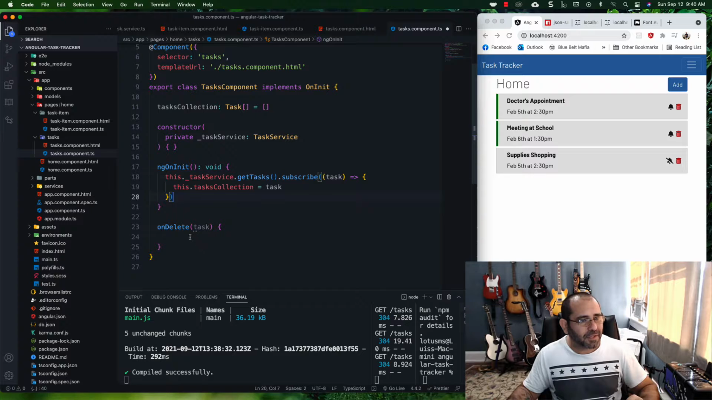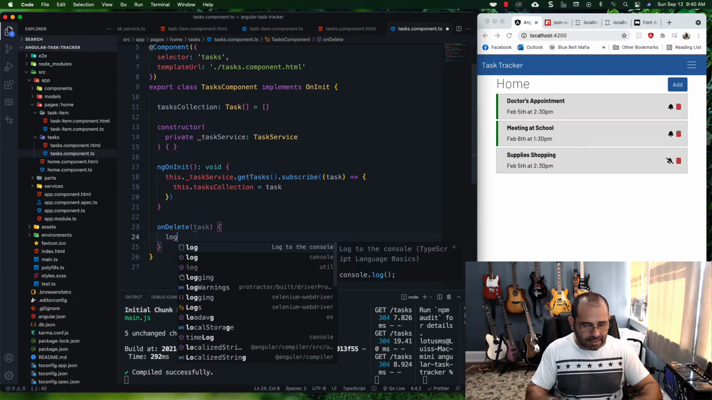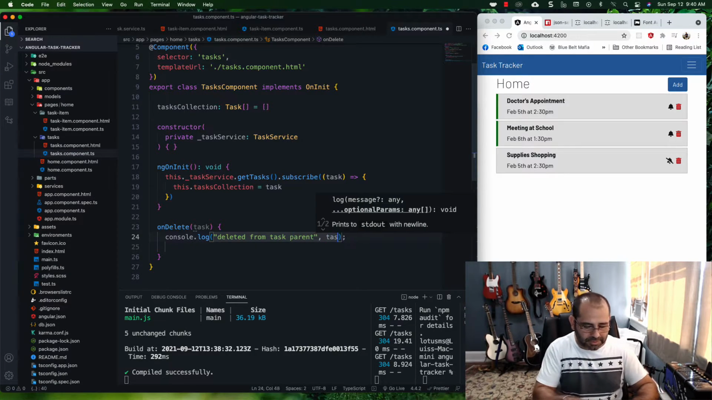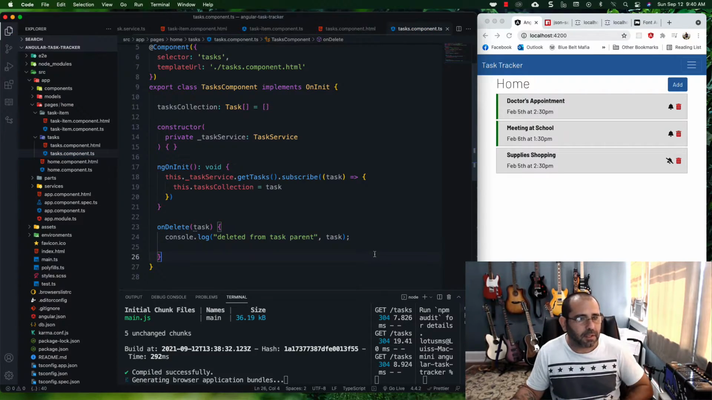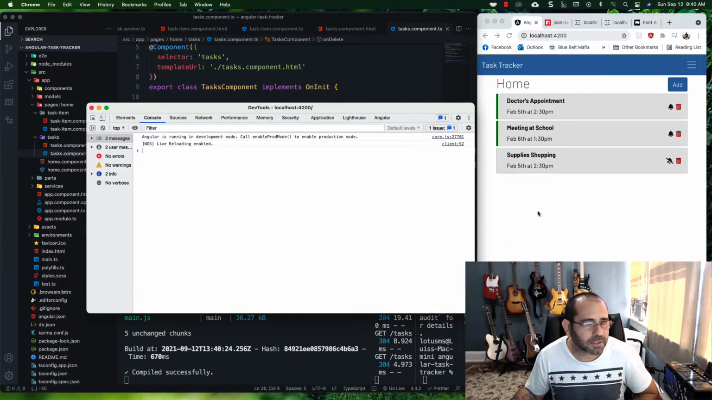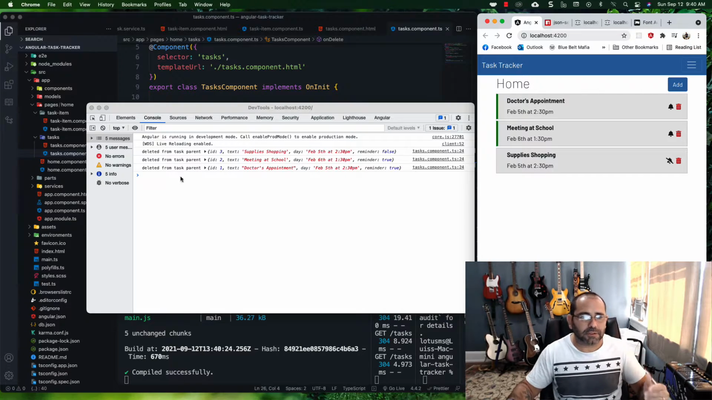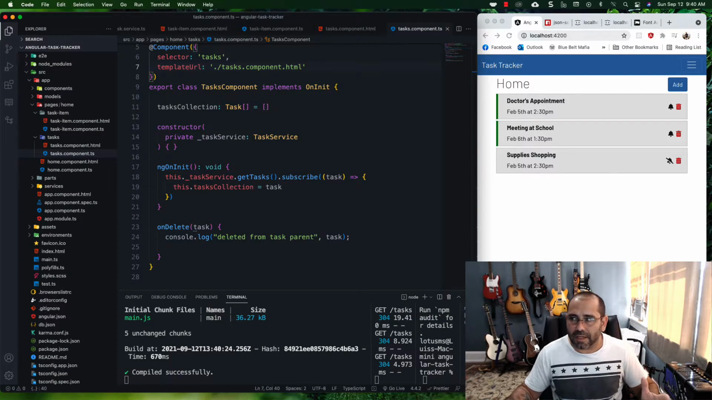Be careful. Alright, so now we have this onDeleteTask, and now we're going to do a console log again, and this time we're going to call it 'deleted from task parent', and then call the task and hit enter. Now let's see if it works. If I hit delete, it says 'deleted from task parent', and it shows you the task. Same thing with the 2, same thing with the 1. So we are catching the event. All right, cool. So we got that going.